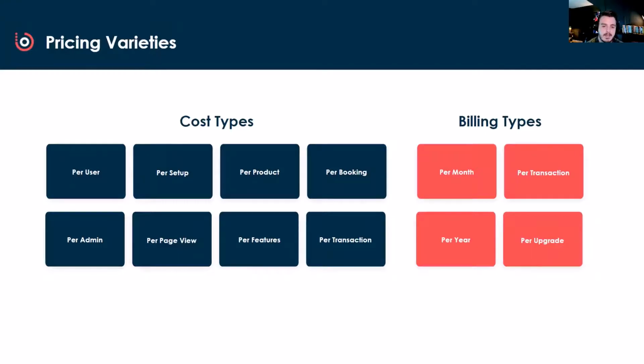Or per feature, the features and functions that you are looking to use within the system, such as reporting, such as having a customer My Account. Maybe it's to do with the ability to send off SMS messages, or maybe it's to do postcode lookups in the booking experience, or per booking. When an actual booking is processed through the system, you may get charged for that.